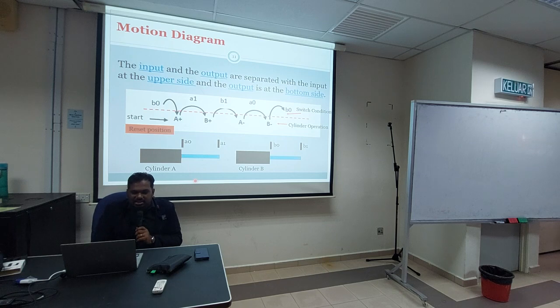Then motion diagram. So this is motion diagram. Okay, motion diagram. So you can see what is A plus, B plus, A minus, B minus. Ini adalah something yang selalu you akan gunakan. So this is your cylinder operation. A plus apa tu? A plus meaning cylinder extend. So kalau cylinder extend, kita letak plus. Kalau retract, kita letak minus.